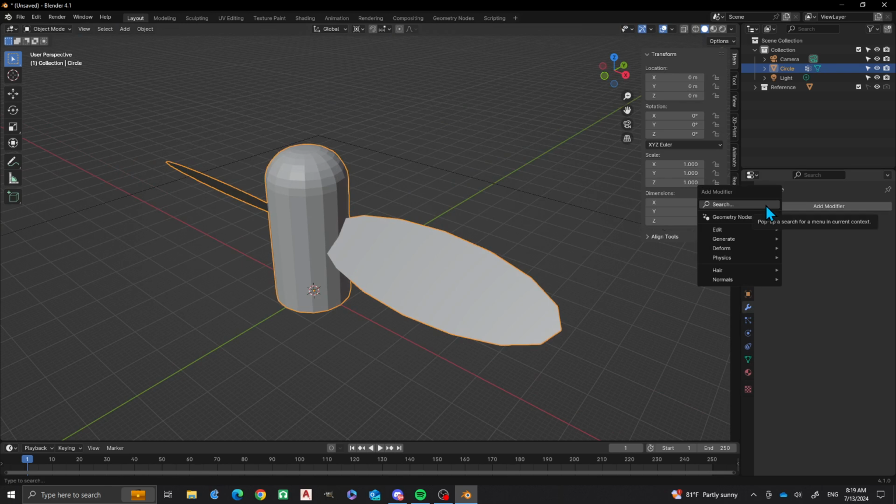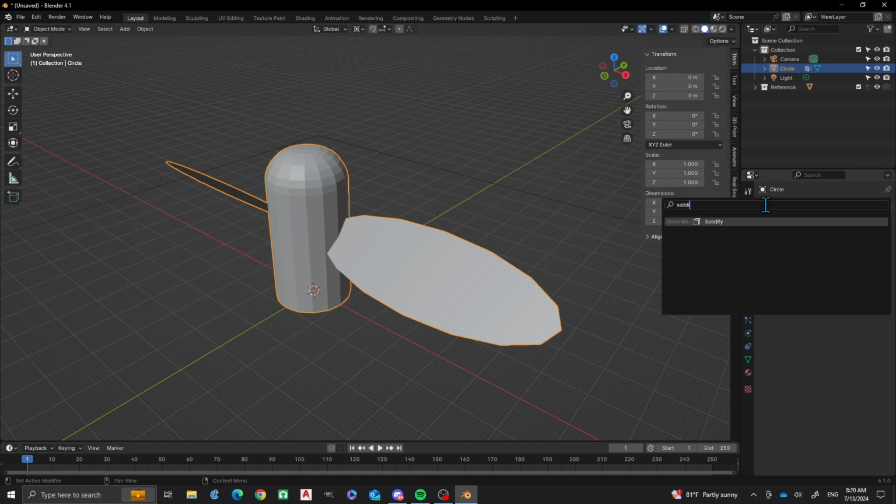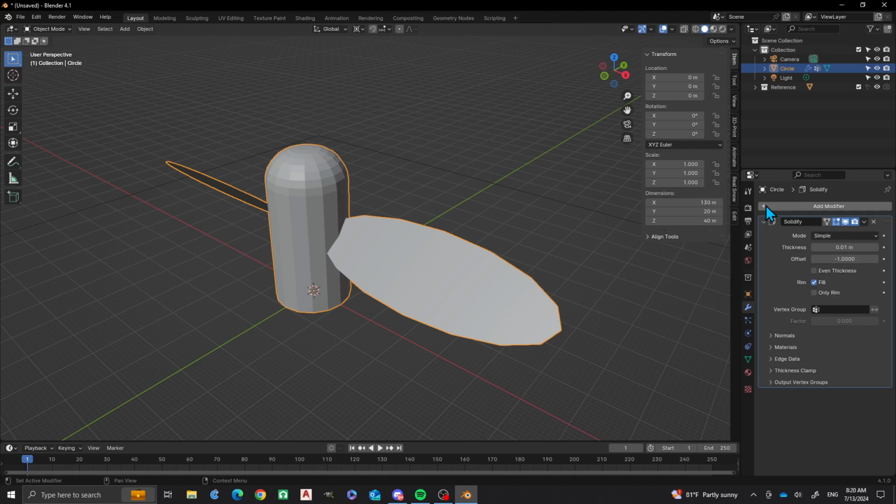Now, we're going to add a solidify modifier. I absolutely love that you can just search that now with the modifiers. Years ago, it wasn't possible. Even a few months ago, I'd say. So, solidify modifier.